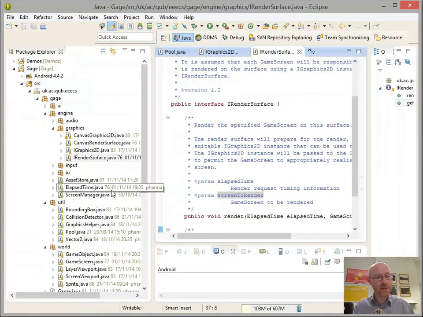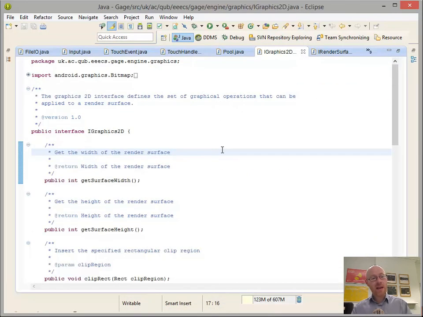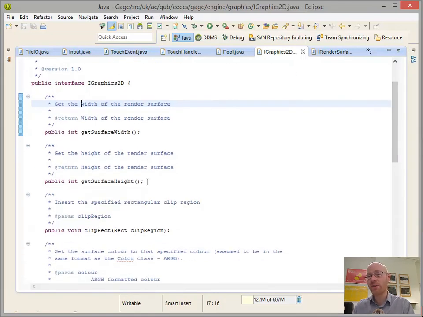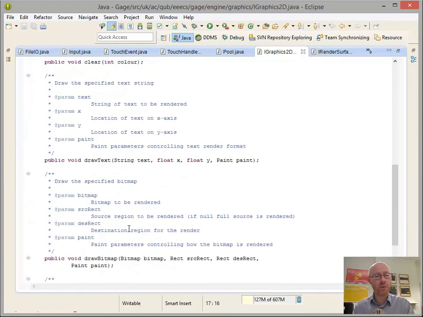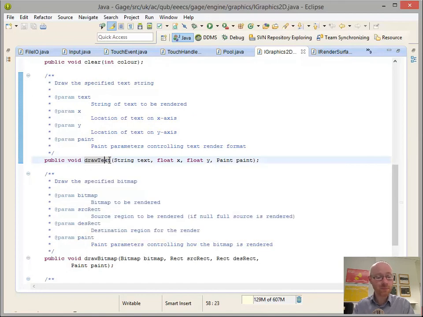So very simple interface. Within my graphics interface, this is intended to be a set of methods that if I call these, I will draw to my render surface. So I don't know what type of render surface I'm going to have. Is it going to be a canvas? Is it going to be a GL screen? It could be any of these. So because I don't know what the underlying render surface is, I don't know how I'm going to, for example, draw some text to it. How I draw text to a canvas is different than how I draw text in OpenGL.